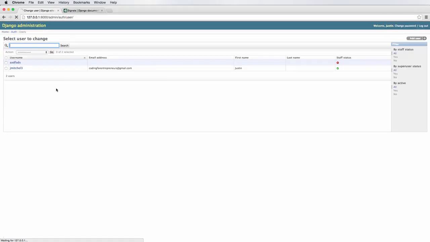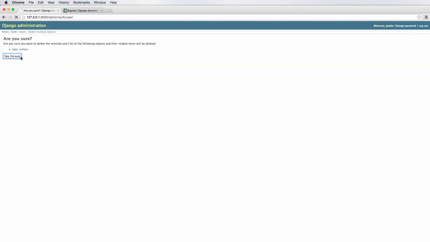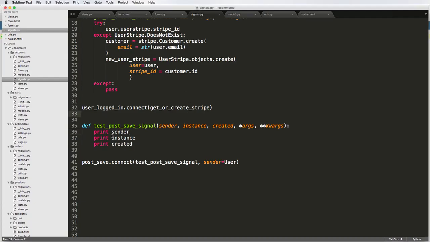And for me, I deleted a bunch of users, so I only have the two now. So I now have this user. Okay, well, let's do something else. I'm going to delete these selected users and say, yes, I'm sure. So what I'm going to do now is I'll say, I want to actually only do this if the user is created. So I only want to send this confirm email if it's created.